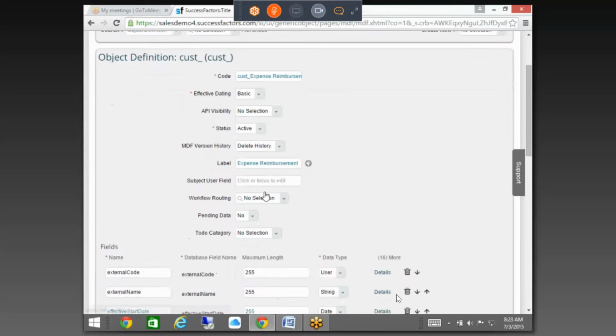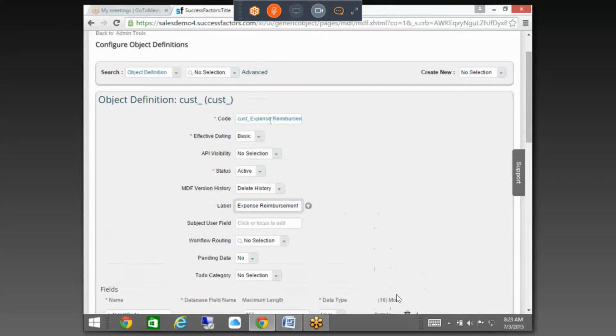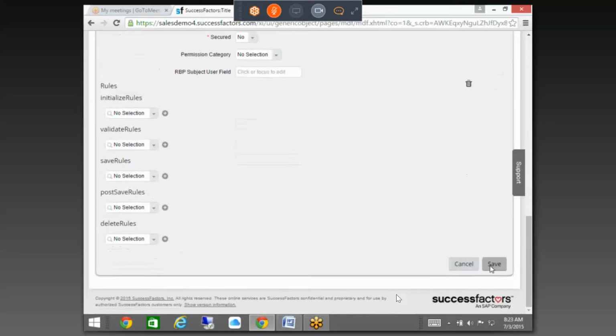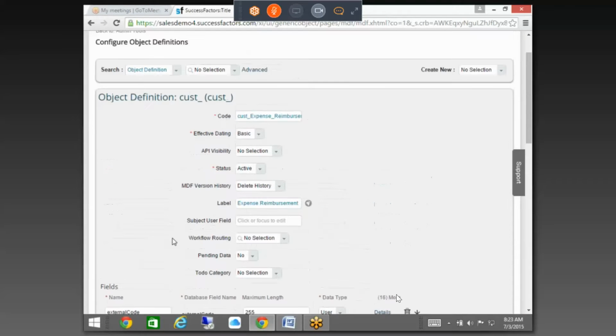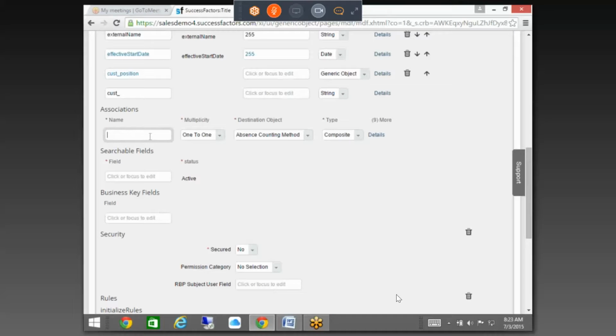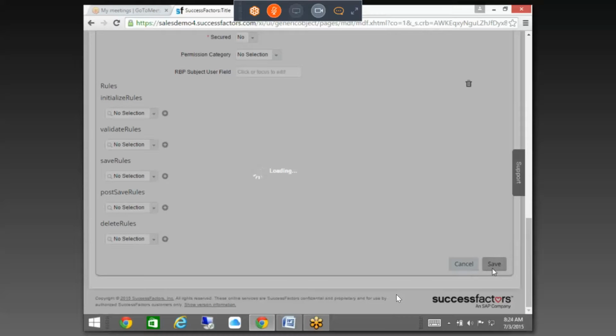Expense and reimbursement should be cloud. Oh, yeah, okay. Yeah, that should not be. So this is fine now. But we need to assign our child object, which we'll do now. So this is expense details. Is it one-to-one? One-to-many? And this is expense details. It's a composite or a valid one? Composite. Good. Save it.